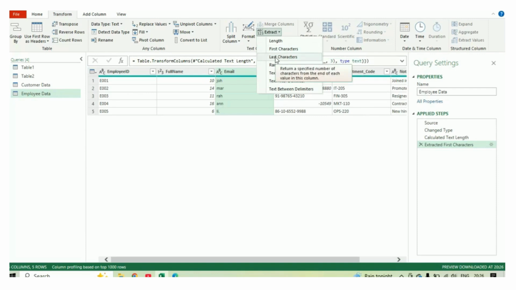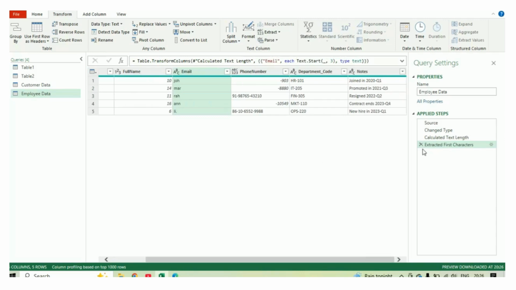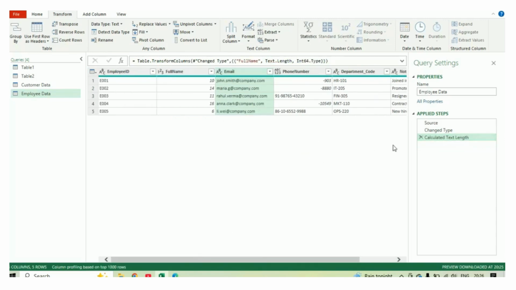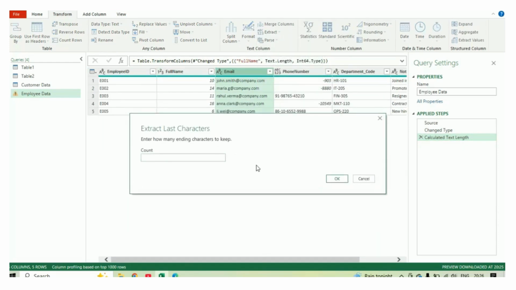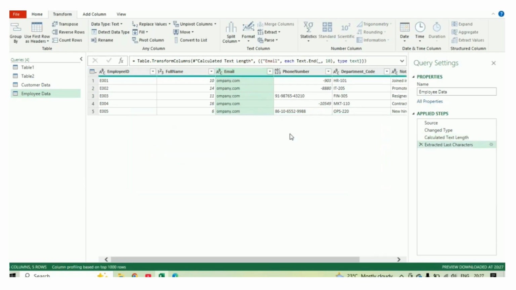Same with the last characters, it's very straightforward. I will show you again on the same data set. I'm going to revert back and get the actual email. Here I'm going to use the last characters. When I click extract last characters, I keep the ending characters I want to keep in the data set. For example, I give count as 10. It extracts 10 characters and gives me only the last 10 characters from the right-hand side.